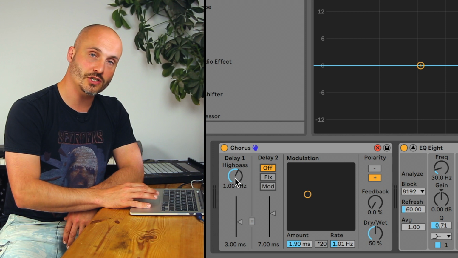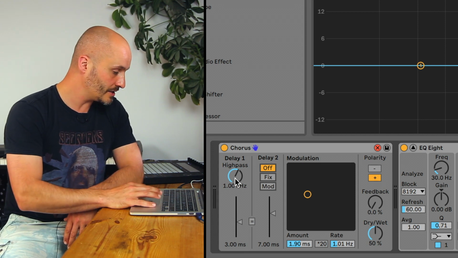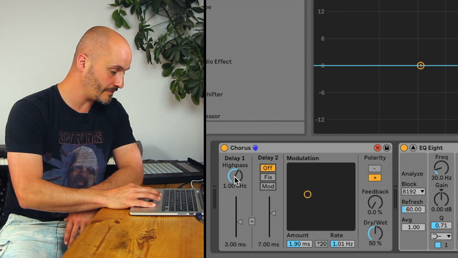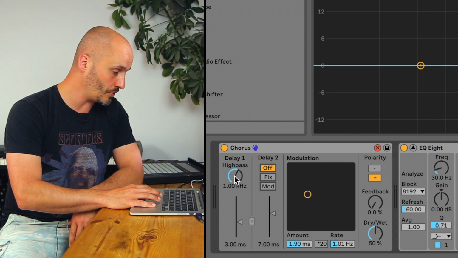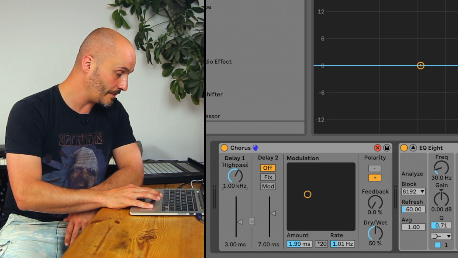Delay one has the addition of a high pass filter. So anything above the particular frequency I've set here on this dial passes through, and anything below it gets rejected. So I don't want anything rejected. I want all the sound to come through as best as possible to begin with. So I'll pull that all the way down.